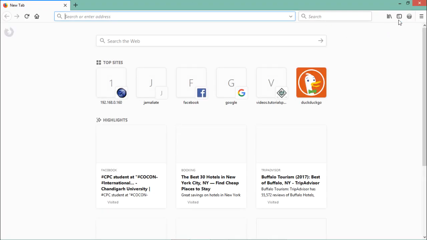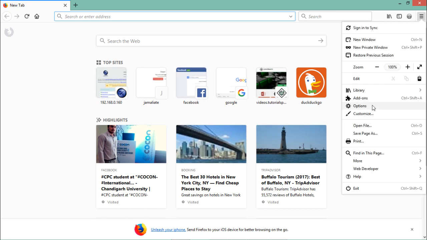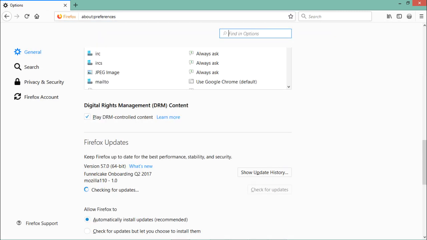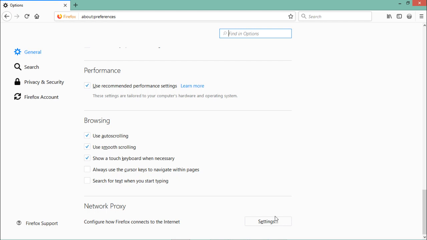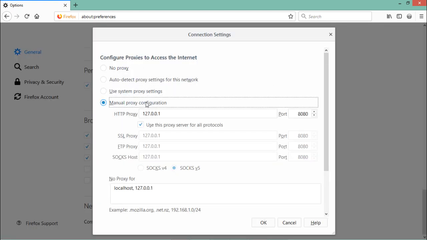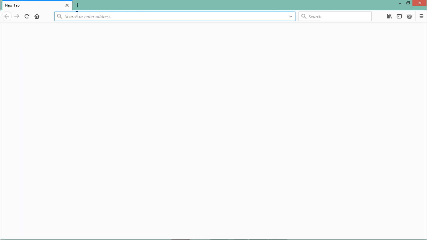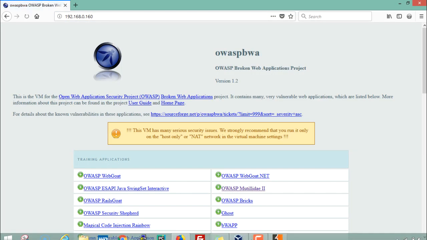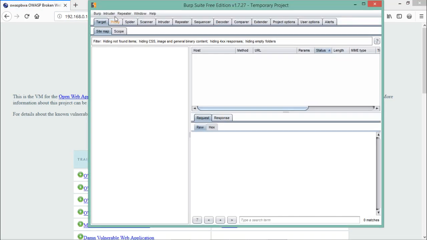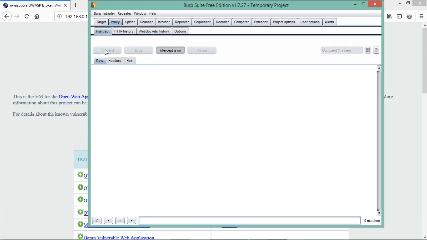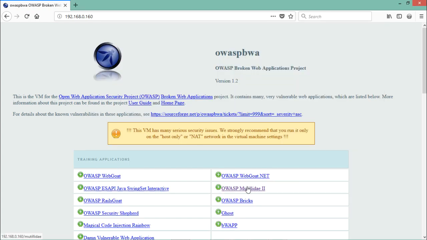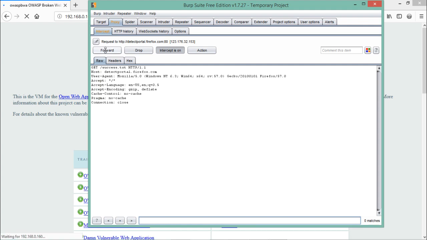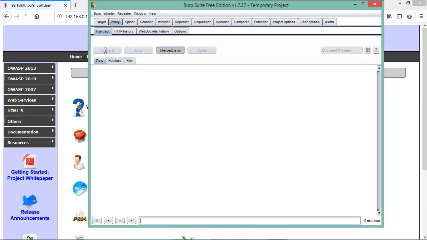Let's open this IP address in Firefox. Before we do so, we have to change the network proxy settings. So let's go here to options and click on network proxy settings and make it 127.0.0.1 and the port will be 8080. Now let me open that IP address. You can see over here that the Burp Suite proxy tab starts blinking. So now let's open OWASP Mutillidae, and let me forward this request.